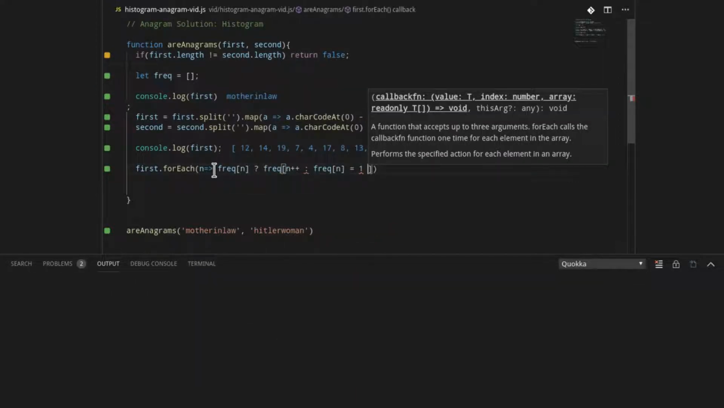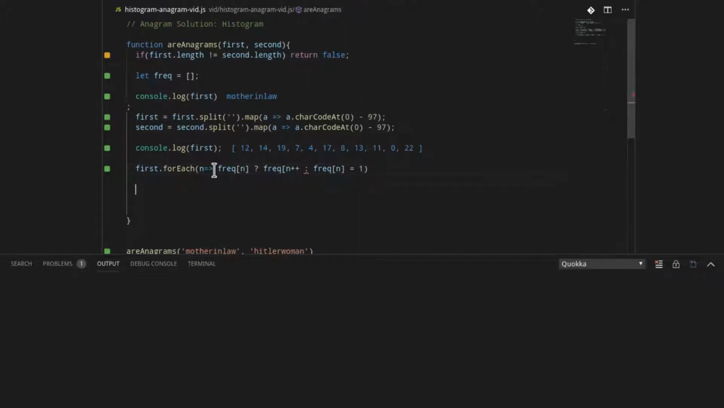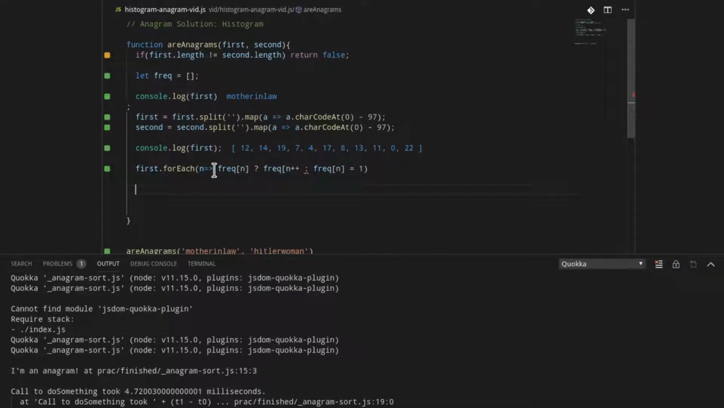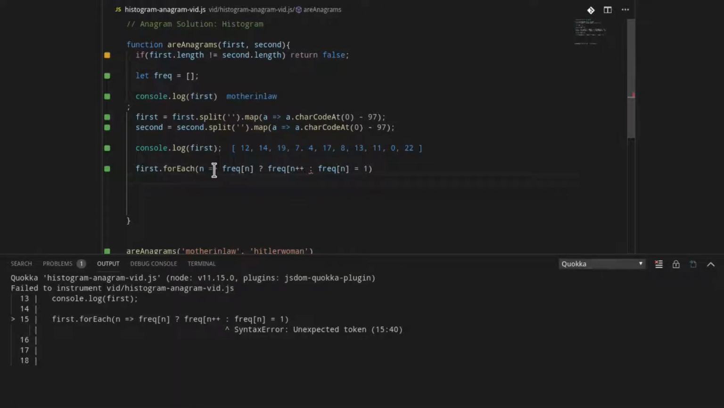All right, so here I'll explain this. We're running for every digit. For every digit, it's going to check to see if that index exists in frequency. If it does, it's going to increment. If not, it's going to set it to 1. Because if you try to increment an undefined index, it'll give you a NaN, not a number.